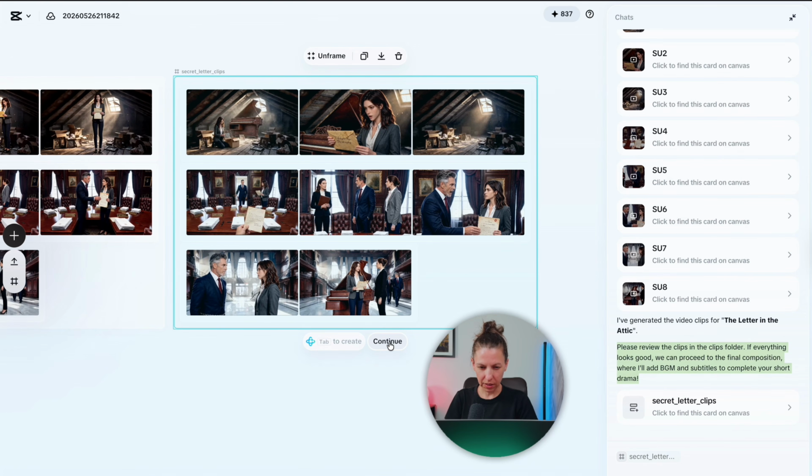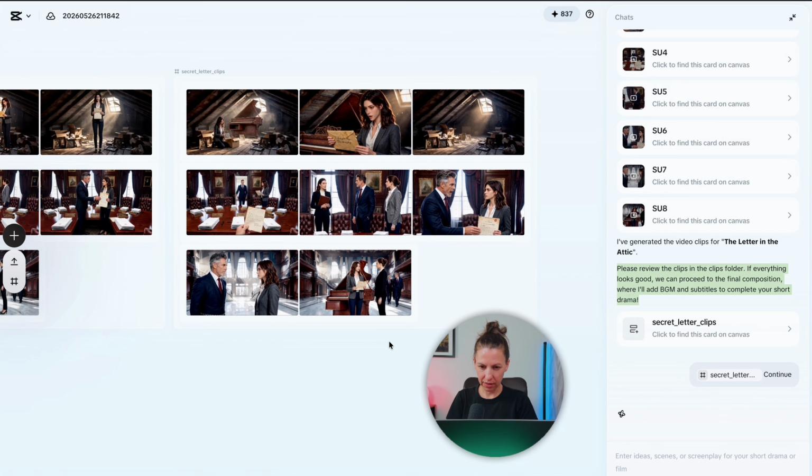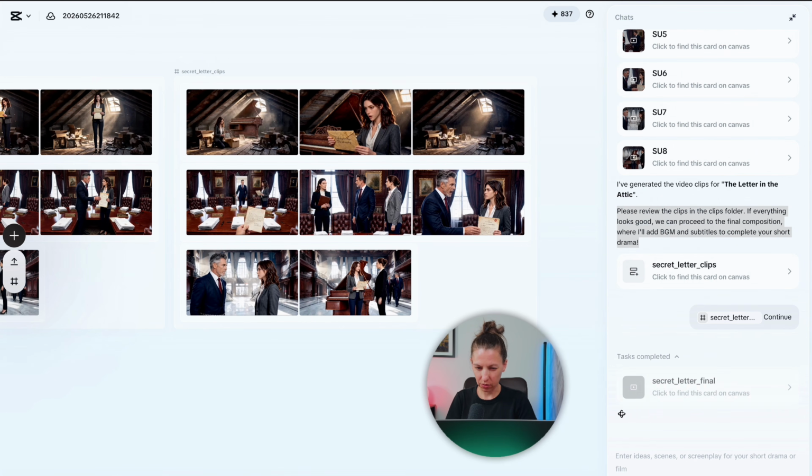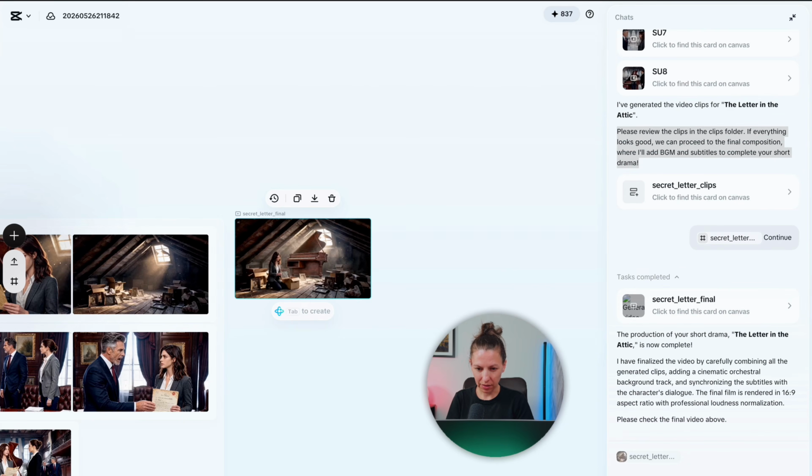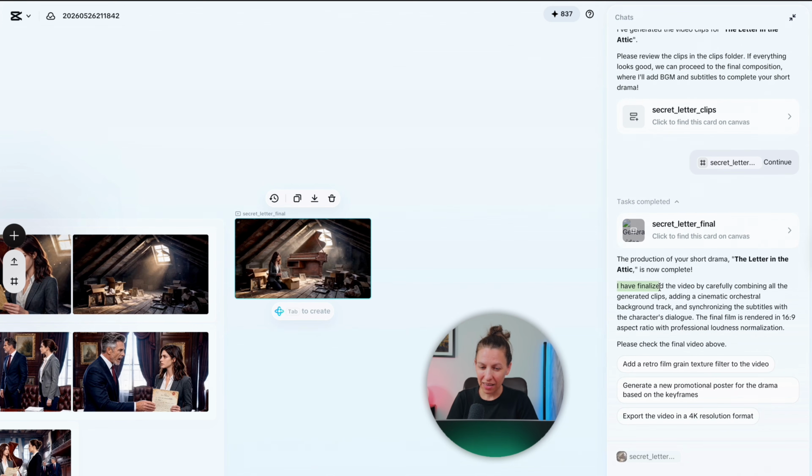After approving the clips, press continue and the agent handles everything automatically: combines all clips, adds a cinematic background music track, synchronizes subtitles to the dialogue and renders the final film. And there are even more options after that. Film grain, a promotional poster from your keyframes or 4K export. I mean, honestly, this thing just doesn't stop. When the final video card appears on the canvas, watch the whole thing.